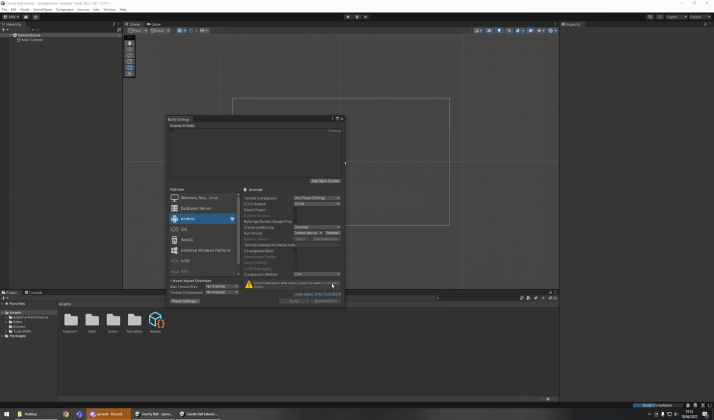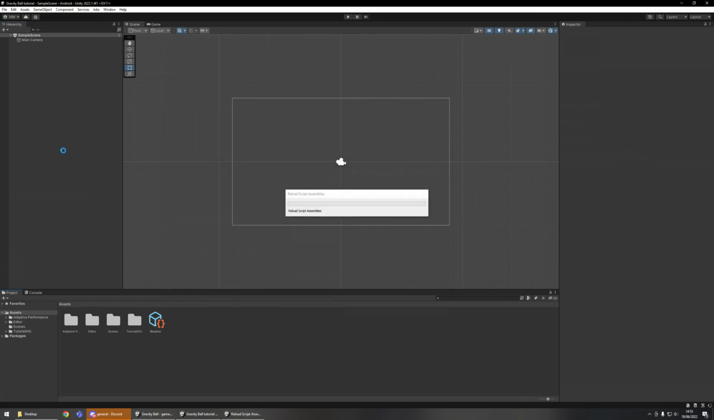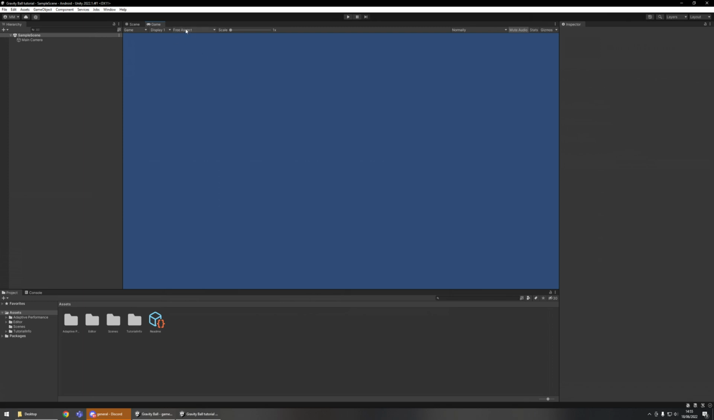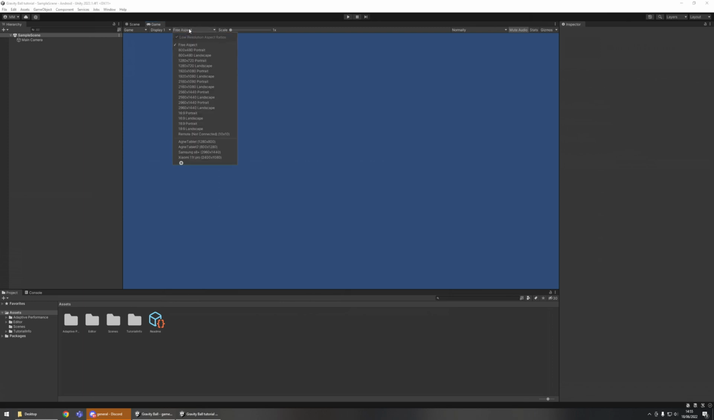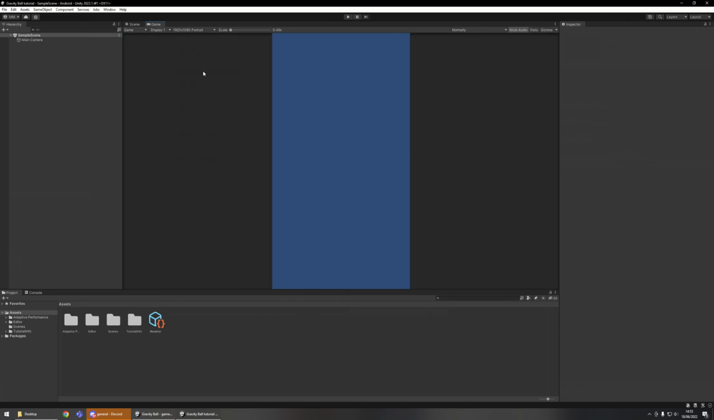Cannot build the player while the editor is importing assets. Okay, we're not building now. A second thing we need to do, in the Game tab, instead of Free Aspect, we'll be using 1080 portrait.